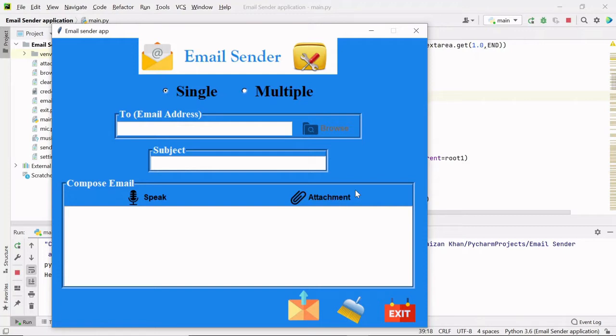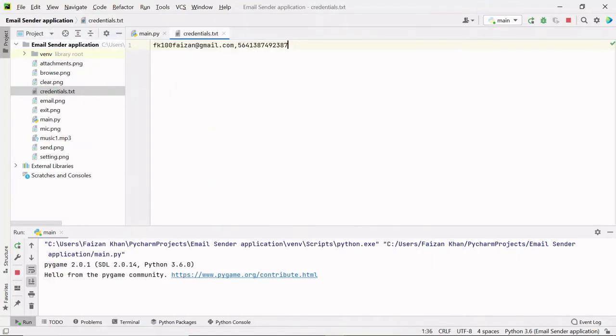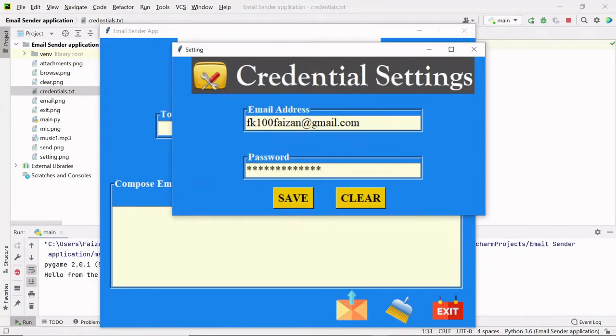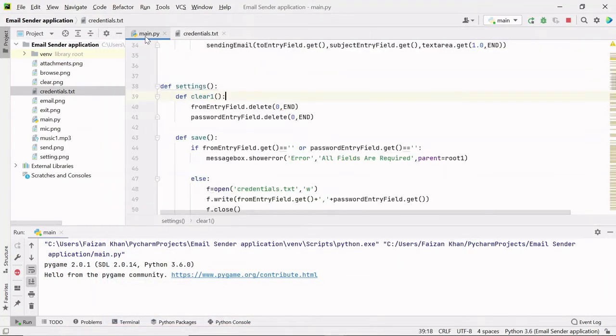So firstly, what I want is, when I click on the settings button, I should see the from email address and the password inside these entry fields, which is already stored inside this credentials.txt file, right? So I want this email address inside that entry field and this password inside that password entry field. As you can see in the original project, if I click on this settings button, you are seeing this email address and the password inside these entry fields. So the same thing we have to do in our project.